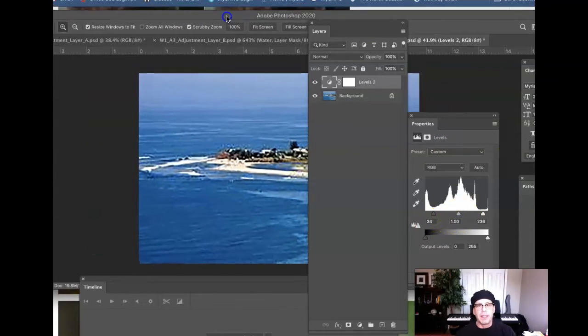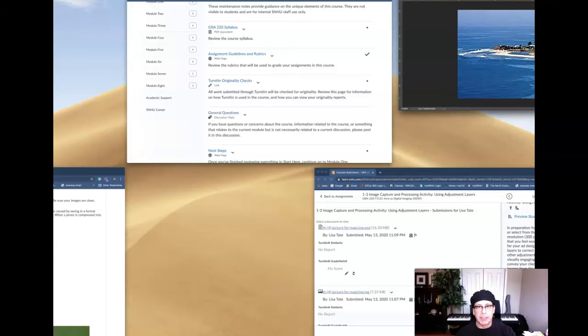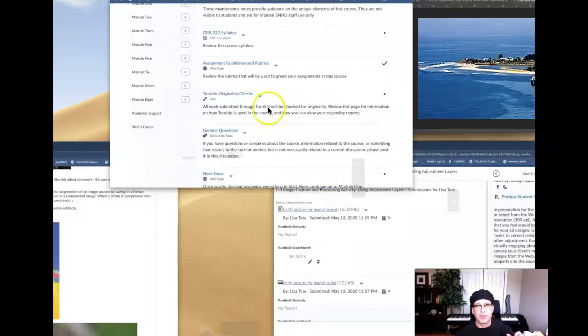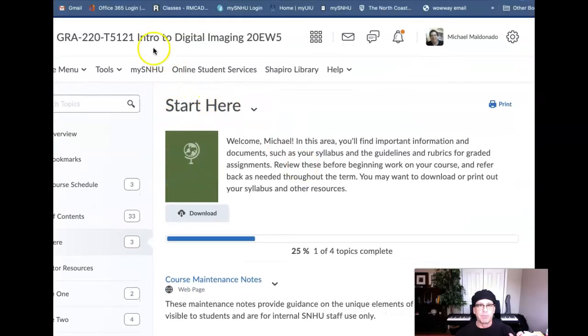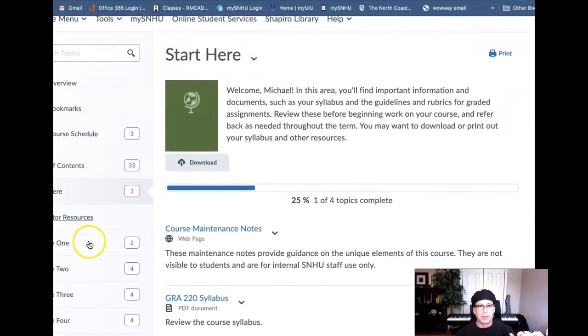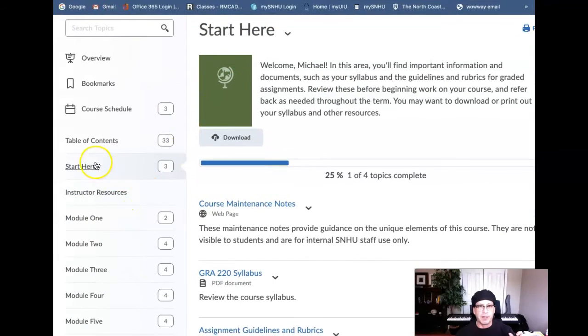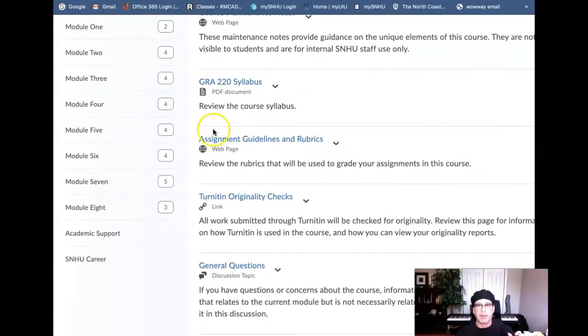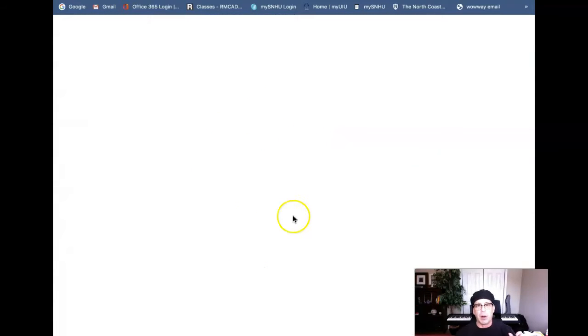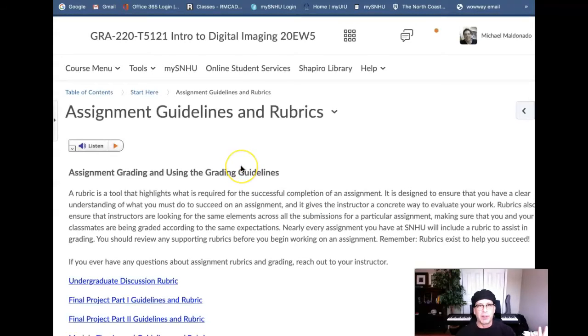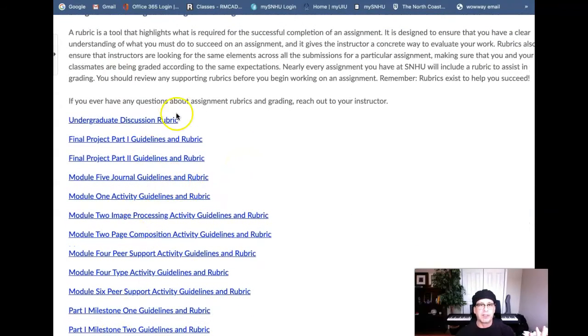Okay, now the next thing I want to show you is the area in the classroom where you find the rubrics. There are two really important places to look. The first is in the Start Here module, right here on the side. If you come over here to Assignments, Guidelines and Rubrics, you click that open, and you can see all of the rubrics for the assignments are in this folder right here. They're all right here. You just have to kind of find them, right?